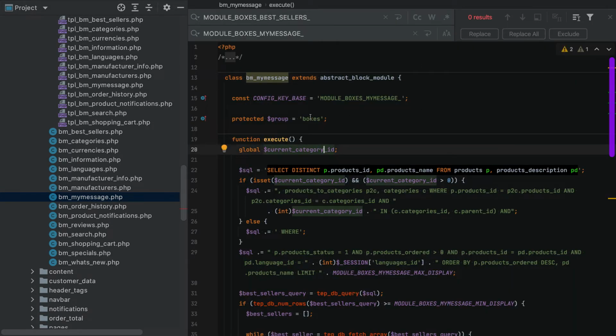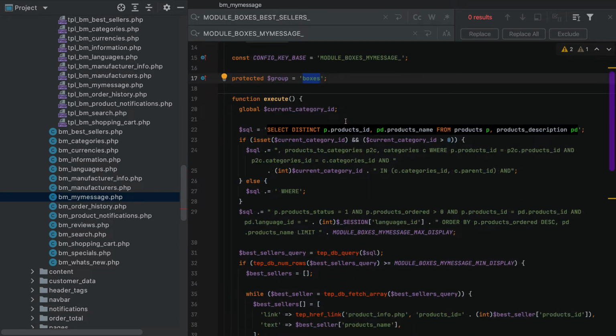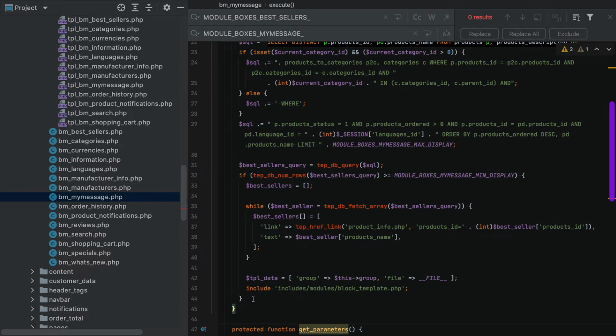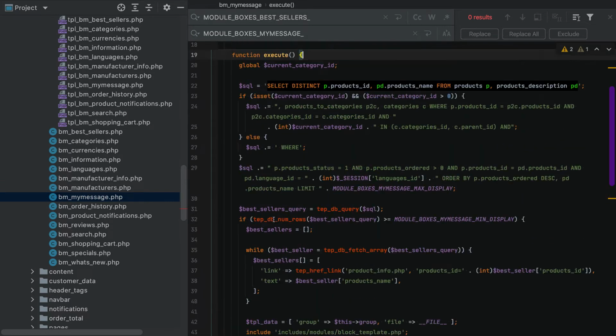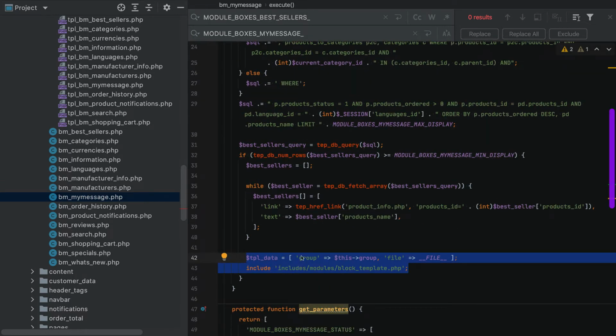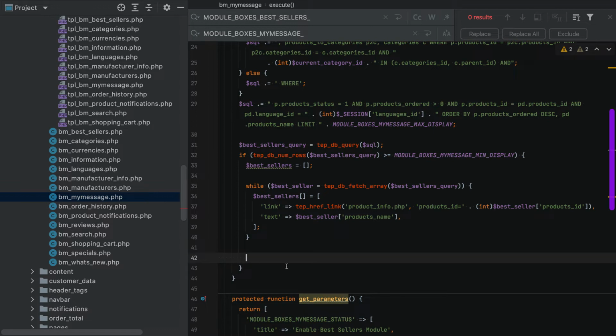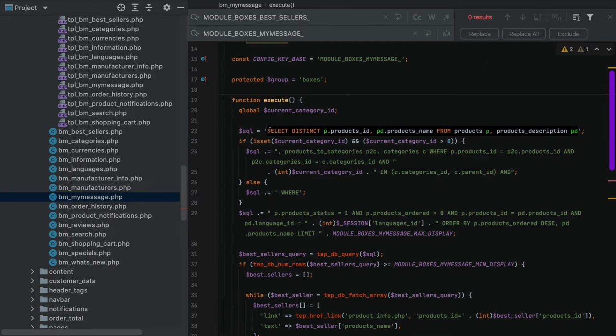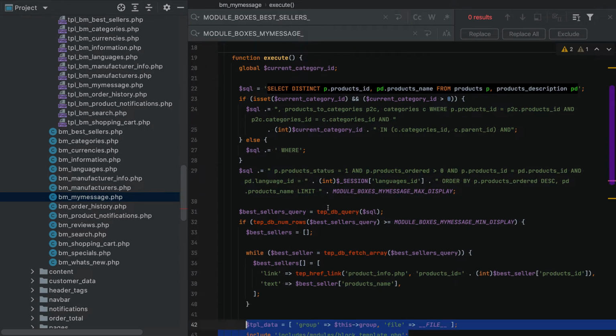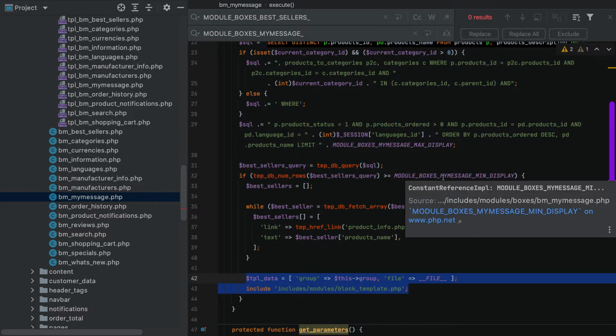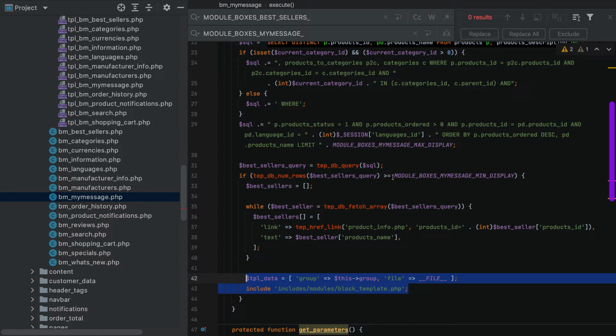So we're going to leave it in the boxes group because it's still a box module. We're going to remove everything in the execute. What I'll do here, I'm going to take these two lines. What this is doing in this particular one is getting the products. Again, remember we copied this from the bestsellers. It was grabbing all the products that were bestsellers, and if there were rows, and if those rows were greater than or equal to the minimum to display, then it would display them, otherwise it wouldn't.